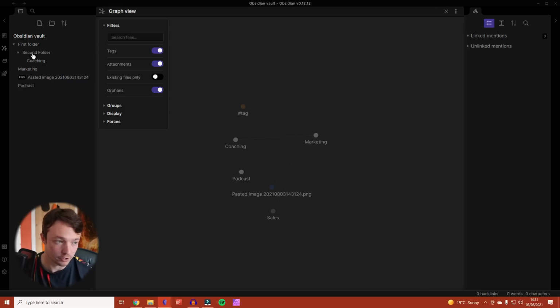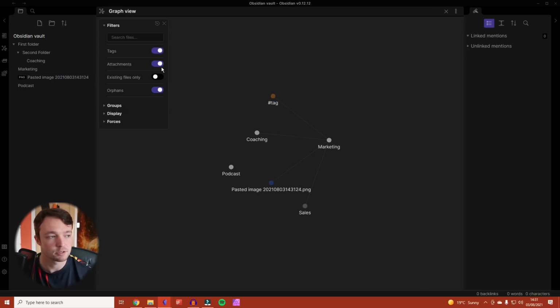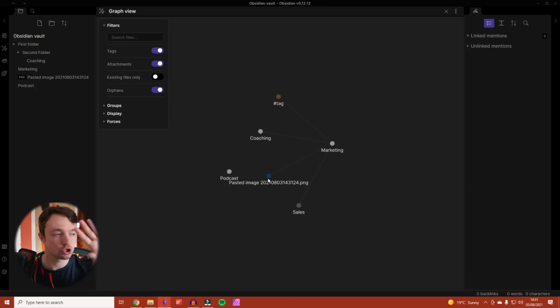Now when I go to the graph view, we can see, oh, there is that attachment, and it's being shown. I can hide it, or I can show it, and it's a different color again. The CSS theme, you can change as much as you want. Those that know CSS will understand that. Those that don't, again, I'll go through that in a second with core plugins.